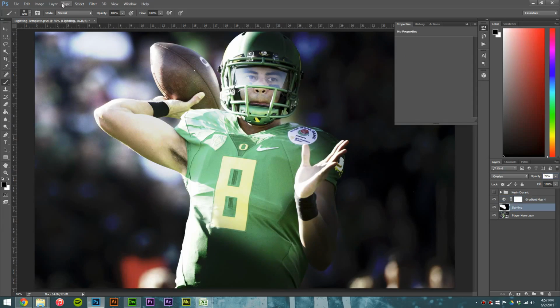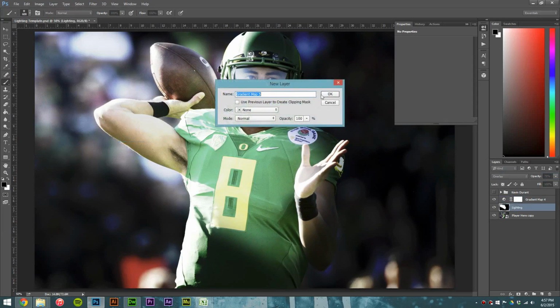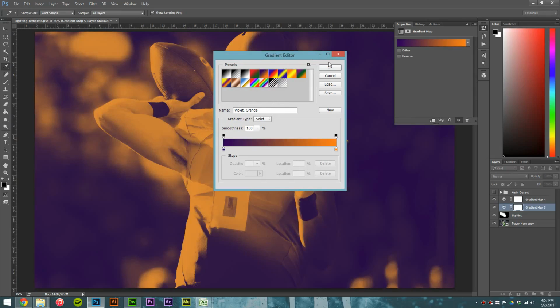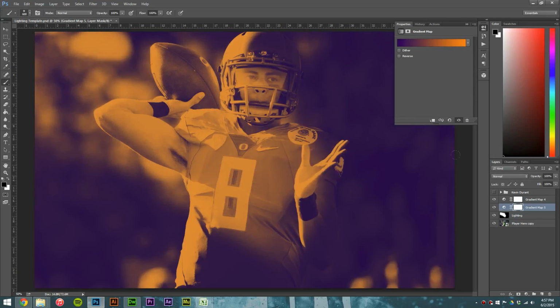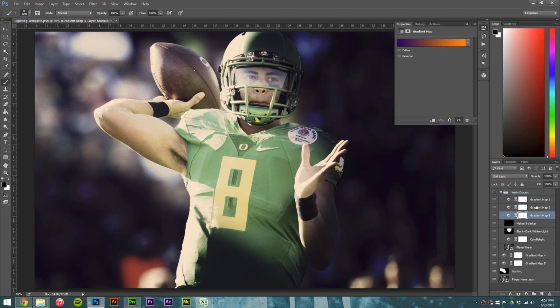Okay, and then we're going to do another adjustment layer and go to gradient map. I usually do about 3 different ones. This one I'm going to do this color right here. And I'm going to bring that to about 15 or 25. I'm not trying to completely change it.